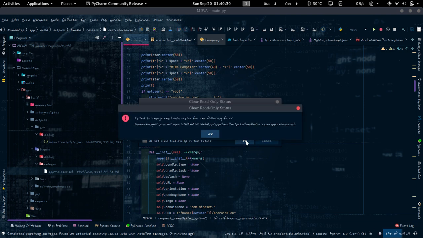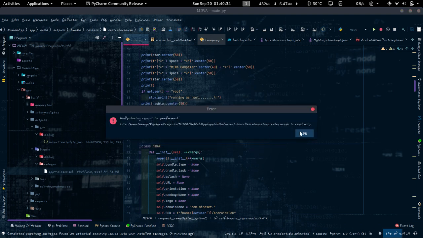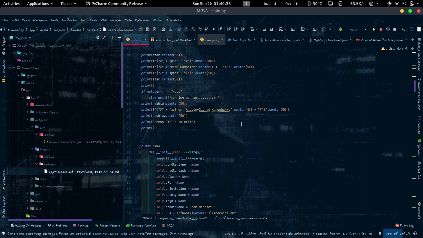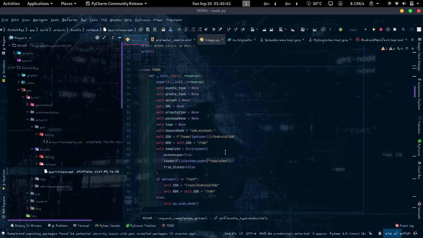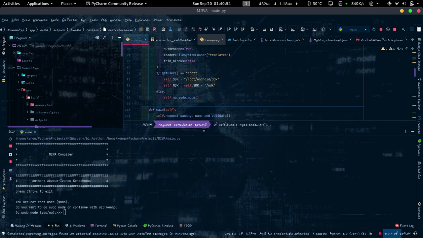It says this one is read only because I built it with root, so I need to delete that file with root user permission. No problem. So I'm going to go ahead and run this program. Or should I run it in terminal? No, let me just run it here first, then let me show you how it works.